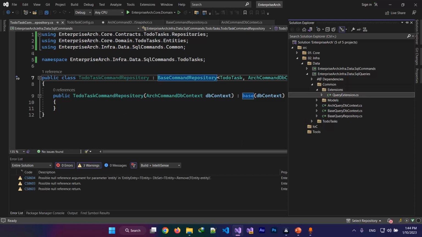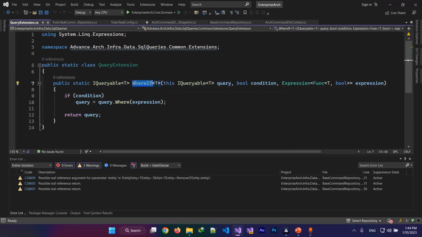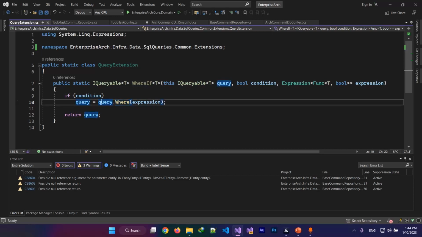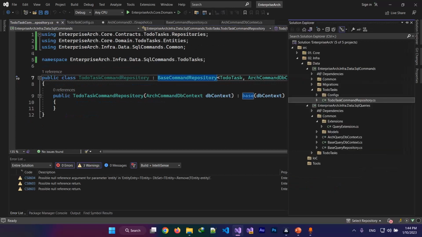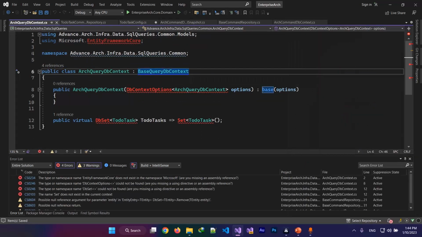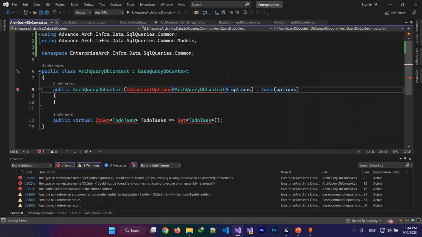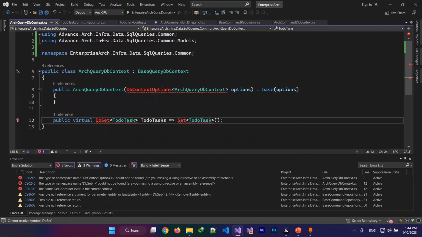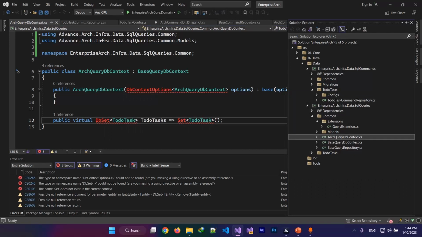I have my extension here. It's a query extension that I use where if I have condition here, and if this condition was true, I will use a where condition for my query. It's just extension that I'm using on a query level. You can put it on your framework or library that you're developing. I have my models here, for example, Arch query DB context that I'm using for my query DB context, and I have to install EF core. So let me just copy this stuff from here.